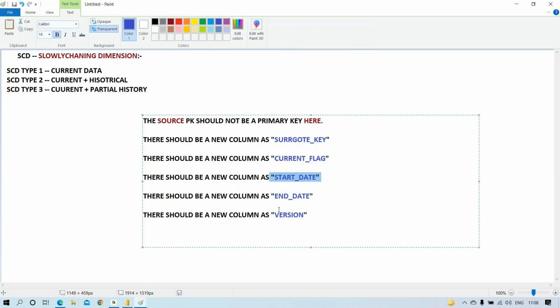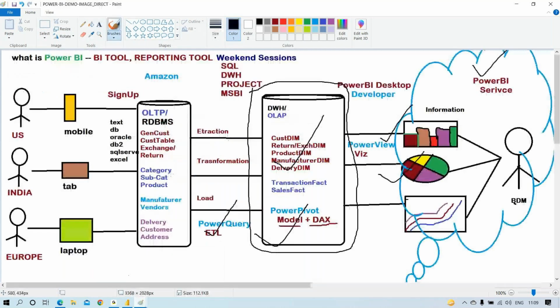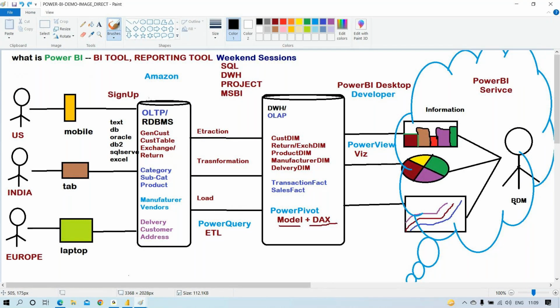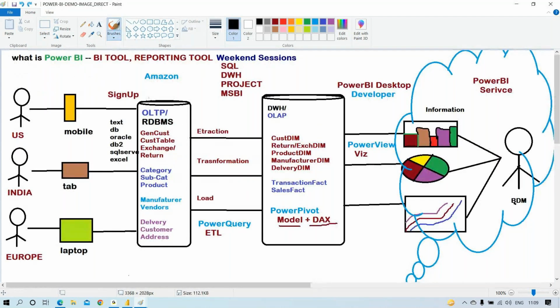So has anyone got an answer on this part? What is the source and what is here? The source primary key should not be a primary key here means... can anyone answer what is meant by source and what is meant by here? My clue is I'll just show you this image. Harita, you were saying something earlier, right? I feel source might be the fact table and here means the dimension table. No, no, I'm sorry, it's not.